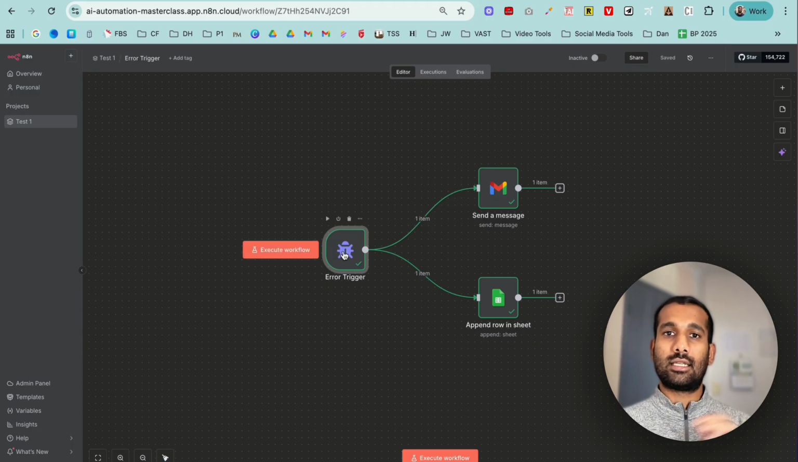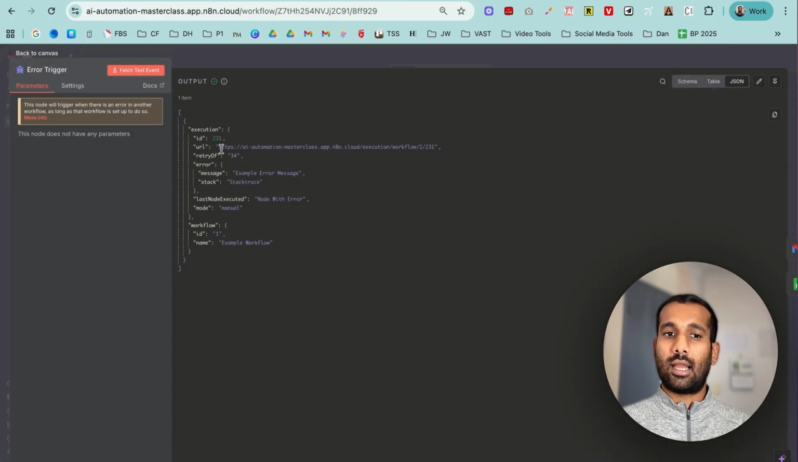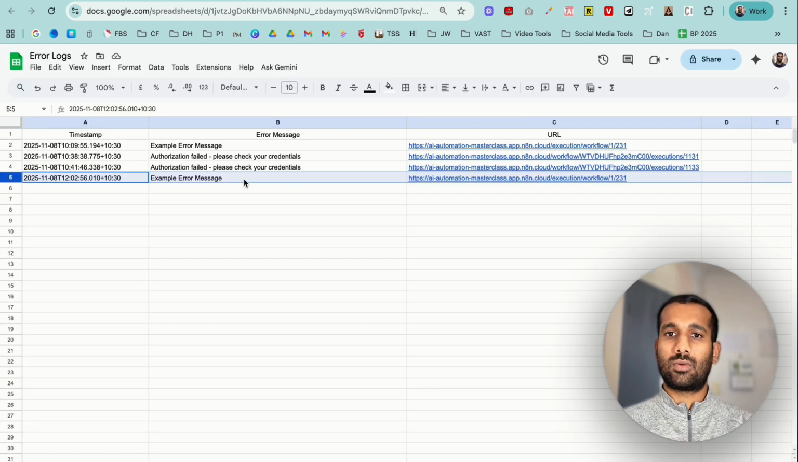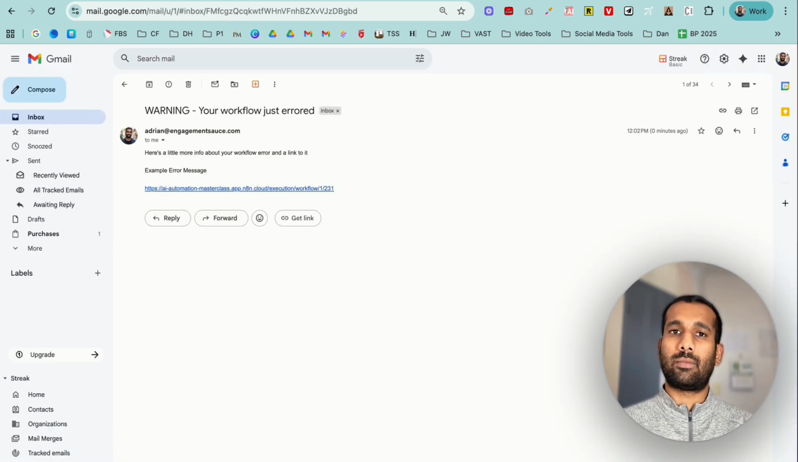And for whatever reason, any of our other workflows may error, all that's going to change is this URL, like which workflow did the error originate in, and the message is going to change. And then we will have that in our Google Sheets logged, and we will also get an email about it. So let me now show this to you in action.